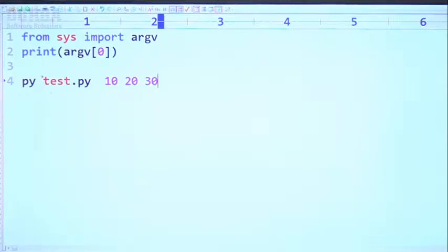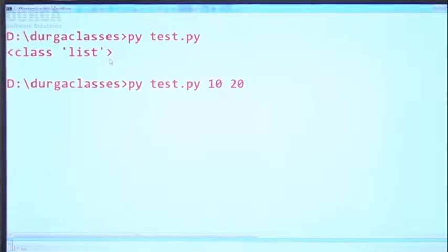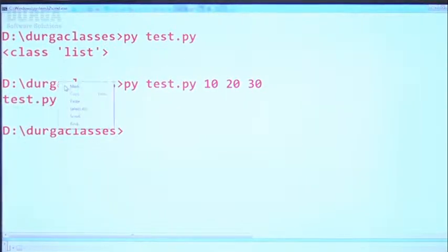Now argv means this is the list, sir. In this list, this is the first element, this is the second element, this is the third element, like this. This itself is the list. The 0th element, 1st element, second element, third element. So you are asking about argv of 0, which means we are going to get test.py. If you want to observe that, let me execute this code, sir. py test.py 10 20 30 I'm taking. What answer are we going to get? Okay, test.py. Sir, you are not getting 10. You are getting test.py.